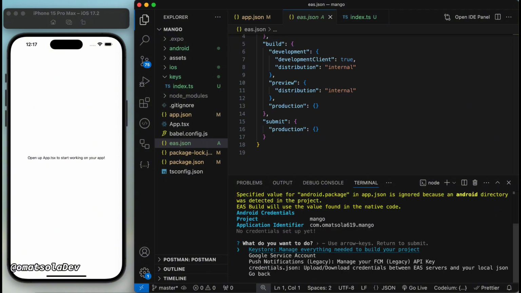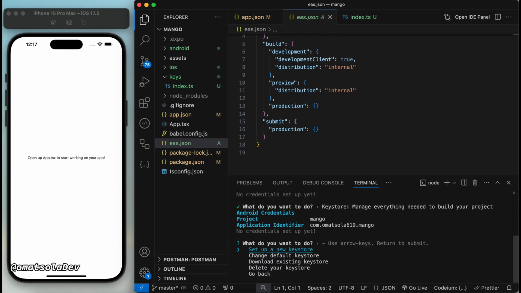Now most of these things are going to change the moment that we move from development to production, and it's what most people don't realize. We're going to move our app from development to production, even in Google Cloud Console, and we're going to change most of those settings that we have for the Google Cloud Console already, both for iOS, for the web, and for Android. Now I'm going to select the first option here, which says keystore, manage everything needed to build your project, and I'm going to also select the first option that says set up a new keystore.